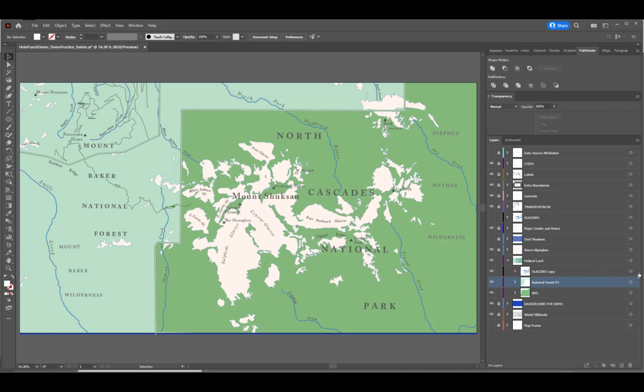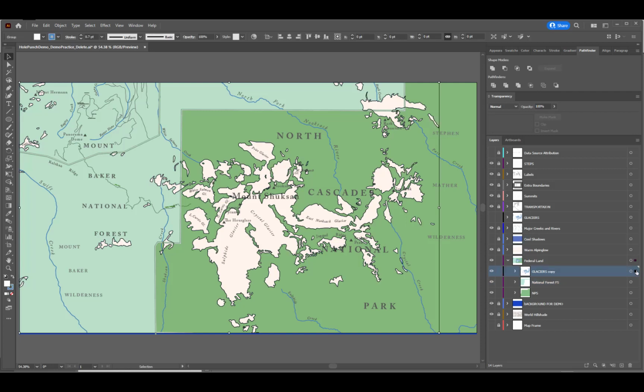To select the artwork, click over here on this selection area. Don't select this target icon unless you really want to define the entire style rules for that layer. So I have that selected, and then I'm going to select all of the artwork in the National Forest Service layer. So I click that same area. And now I go to the Pathfinder tool.